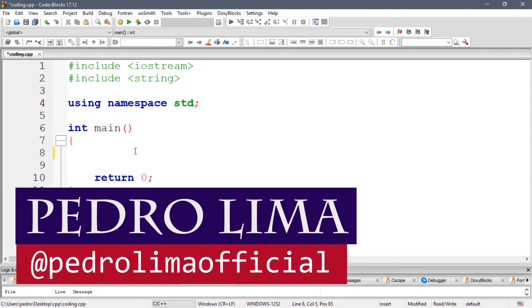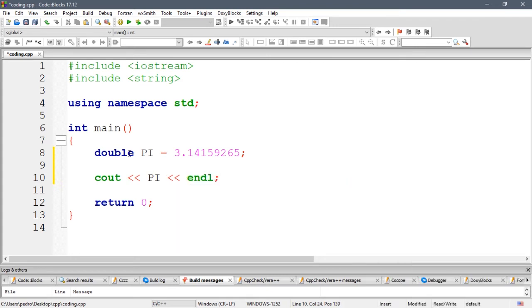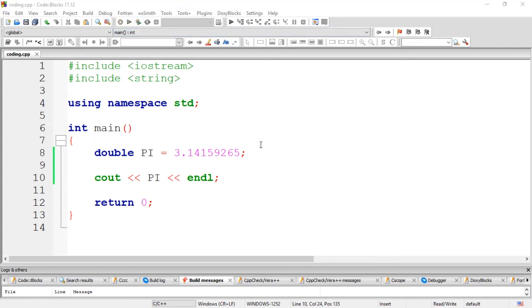So in today's video, I'm gonna show you guys the double data type or value. To create a double variable, it's pretty simple. You just type double, you give it a name, for instance, pi equals 3.14159265. I'm gonna print that out. Let's use the endl line. Let's see what the output is.